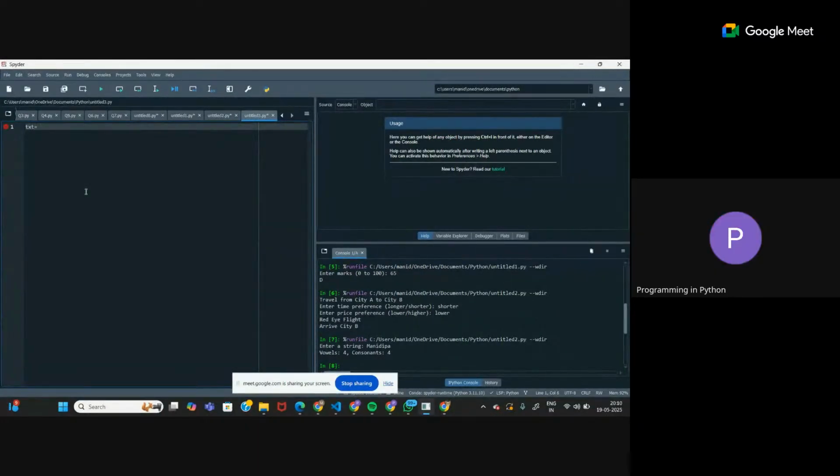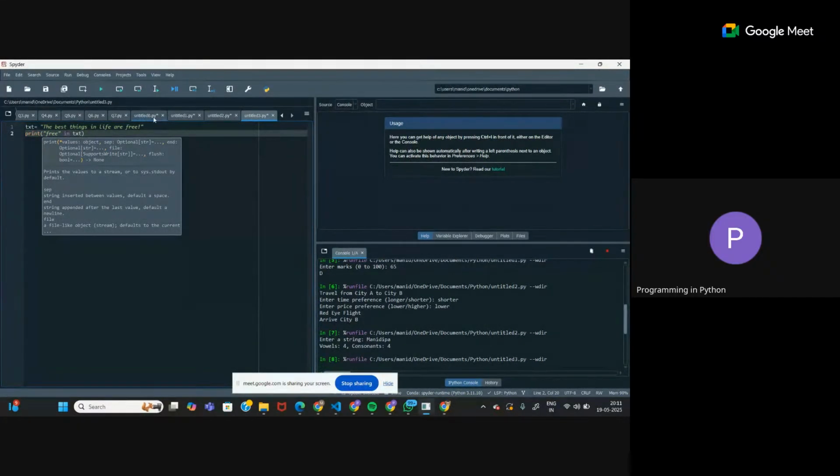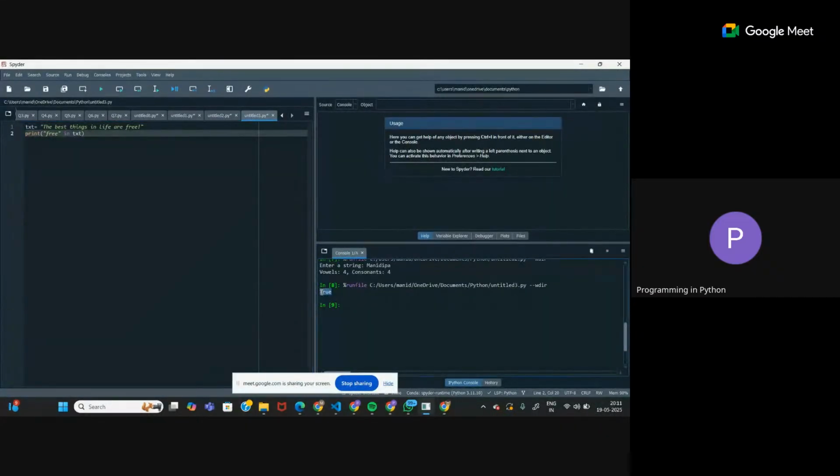Okay, so let's do the same thing over here. txt is storing a sentence: the best things in life are free. This is my sentence. Now in this, if I ask print free in txt and run this, this returned the true value over here. Let me just increase the font a bit.